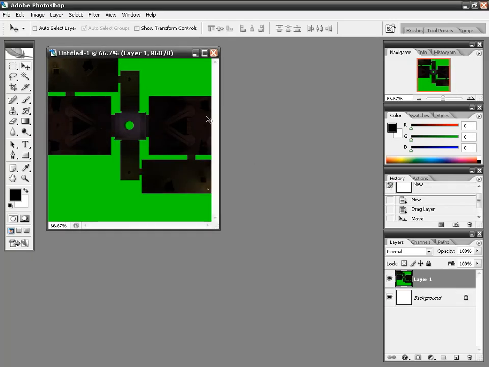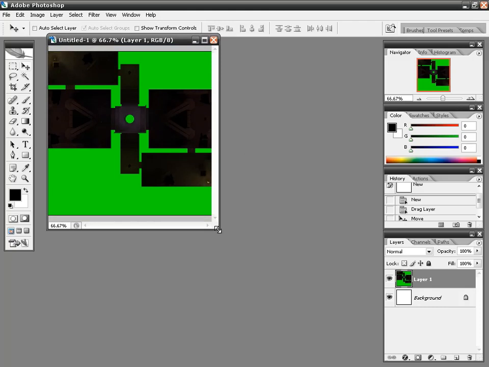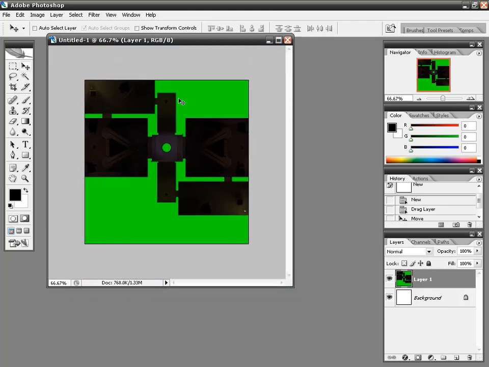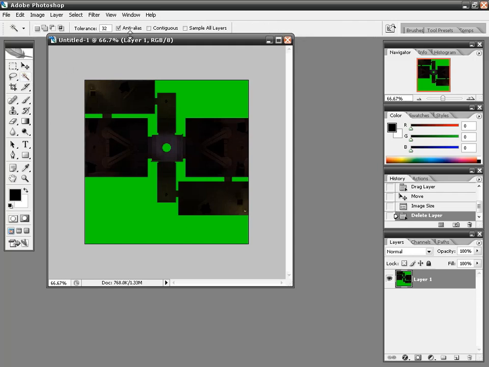Just close this guy back here. And we want to get rid of that green, so we want to knock it out with an alpha layer so that that's not seen. Only our level is seen in our level overview window. So I'm going to get rid of my background layer. I'm going to select all the green. Make sure contiguous is not checked there. I have all the green. I'll select my inverse, so select inverse.